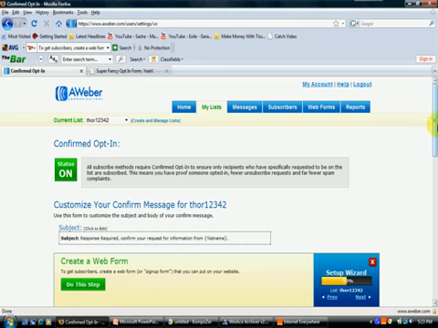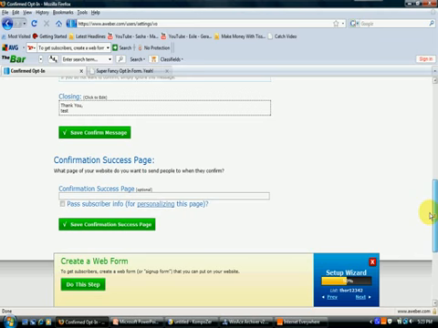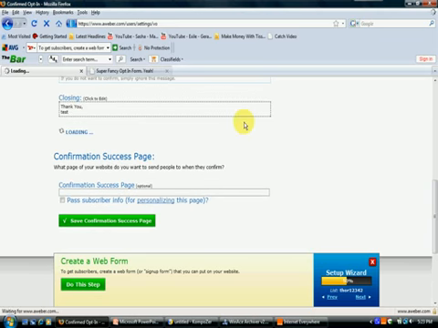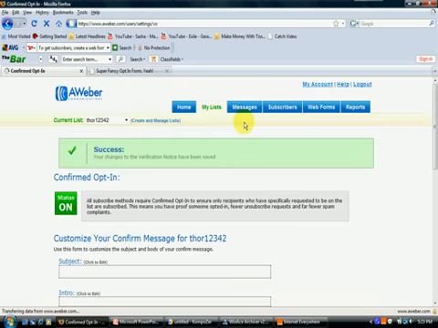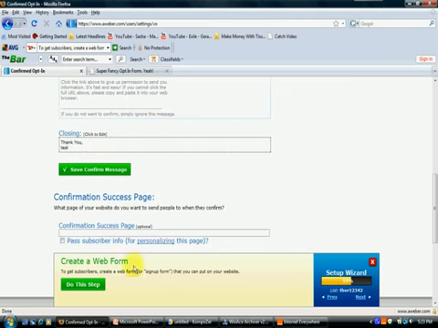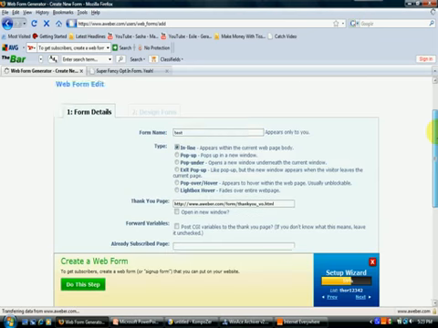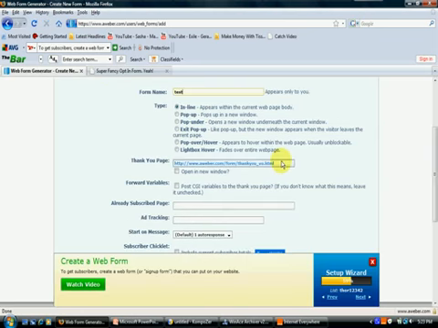Okay, it takes me to customize your confirm message. I'm just gonna keep the standard confirm message. Just save it. Success, changes have been saved. So again, create a web form, do this step. Let's see if we can finally get there. There you go. Form details. I'm gonna type a name, test. Here's the thank you page.